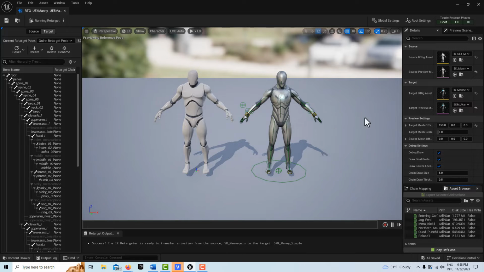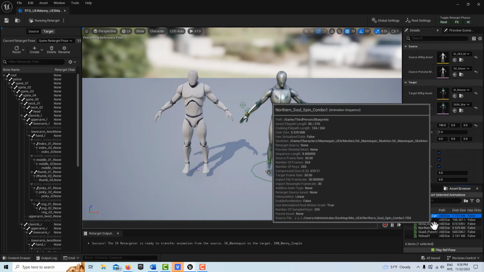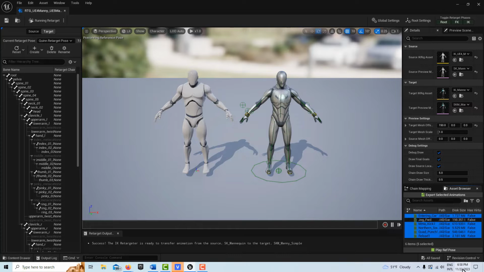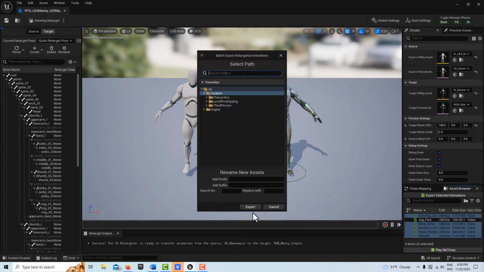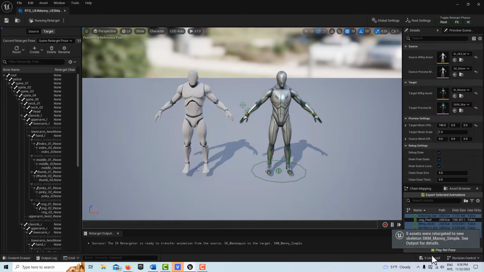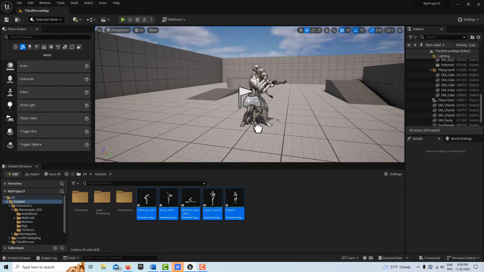And we just select the animations that we want to convert. So I want the in-ring car one, I want the MMA kick, I want the quad punch, and I want the reload. And then I simply go export selected animations. I'll just put them on the content level and I'll go export. And they all exported and are retargeted. And now if I come up here, you'll see I've got the same animations now, but now, whoops, I brought them all at one time.